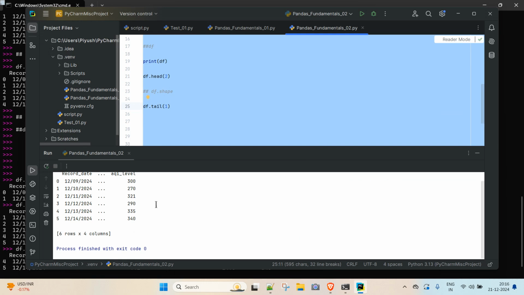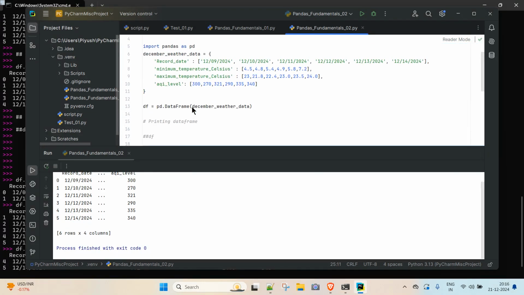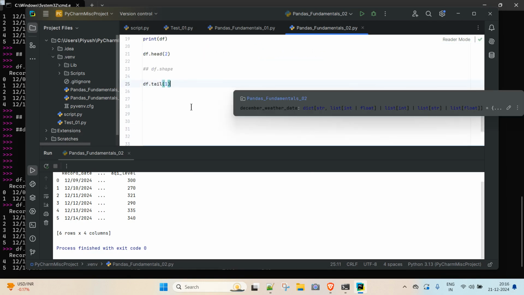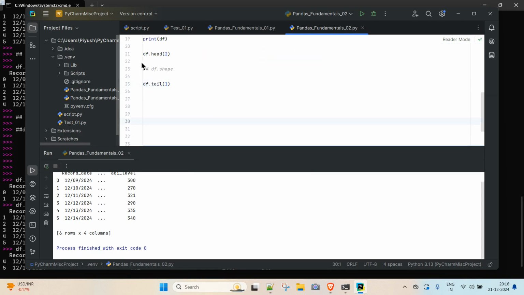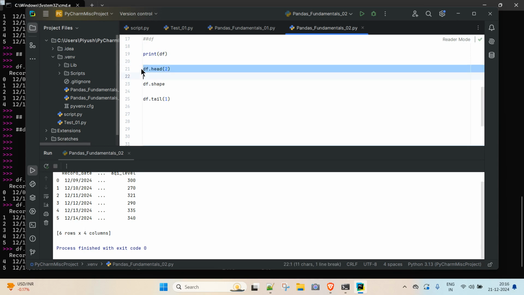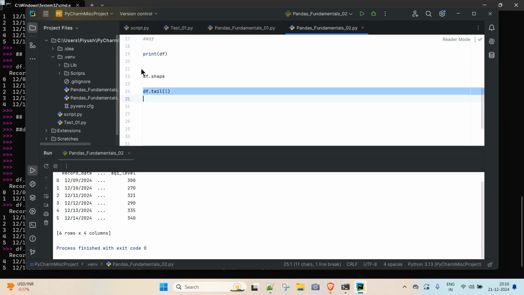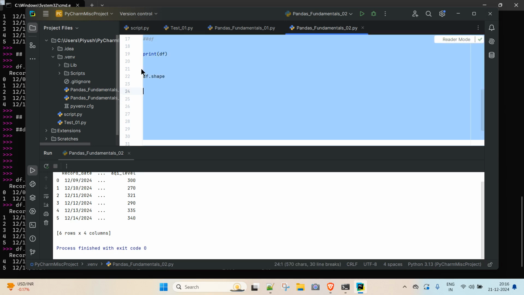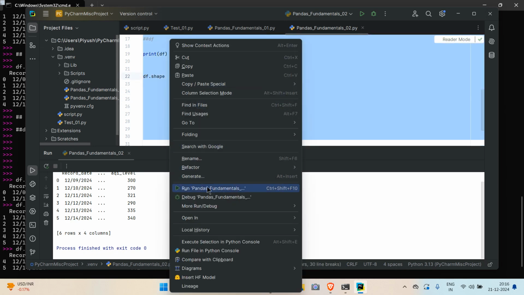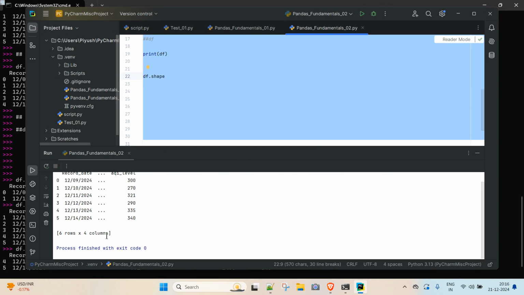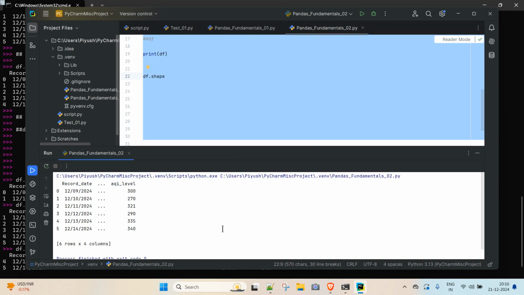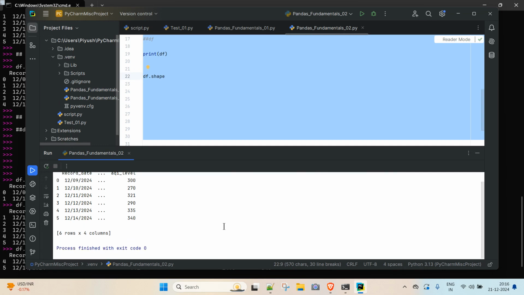Let me run tail. Okay. Maybe I need to figure it out. It's not showing the... Let me see if it is able to run this one. Let me know if you have some comments on why we are not able to run it. No. Okay, need to figure it out.